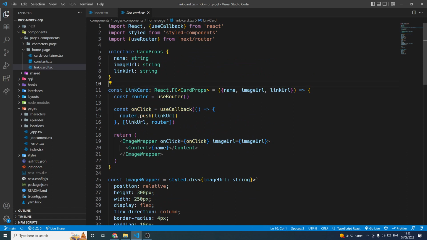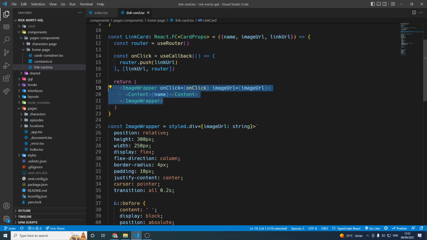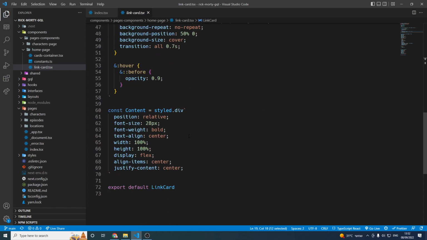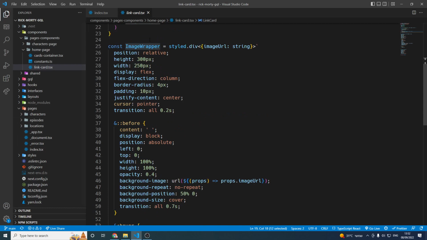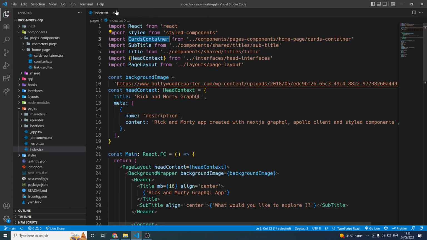So the link card takes card props, and the on click is going to push to the link URL. Nothing interesting here, actually. We have an image wrapper again and the content, and the concept here is pretty much the same as the background itself. Yeah, so this was the home page.